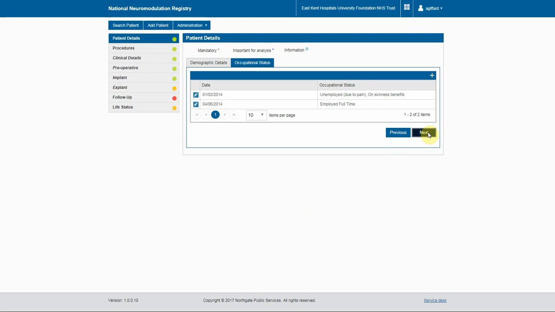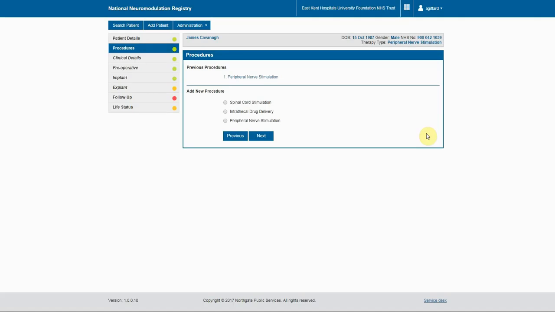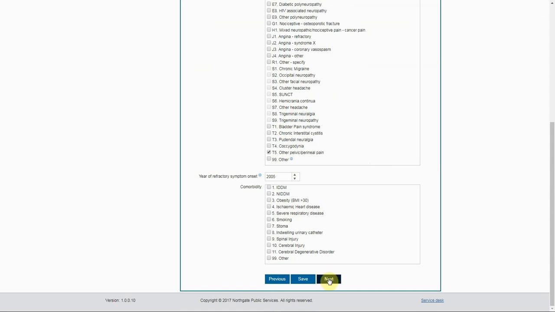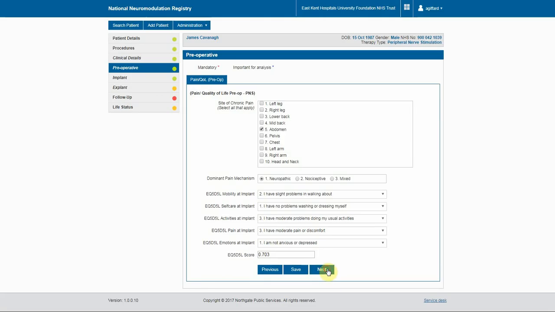Click on next and that will take you to the procedures page. Because this was a patient from your trust, there's the previous procedure which is enabled, and you can click on that and it takes you into the record for that procedure. So check that the information, the diagnosis and all of that corresponds with what you have.